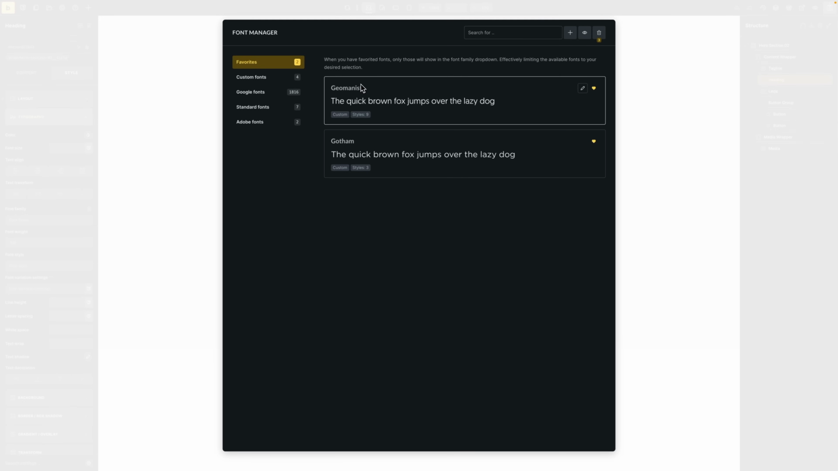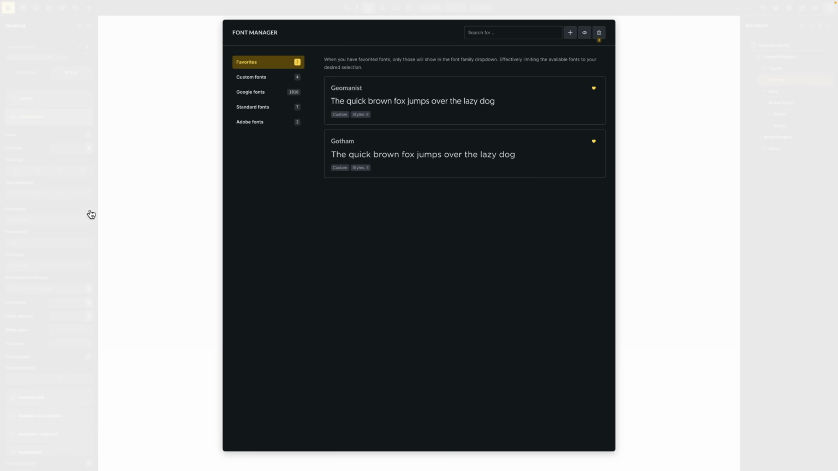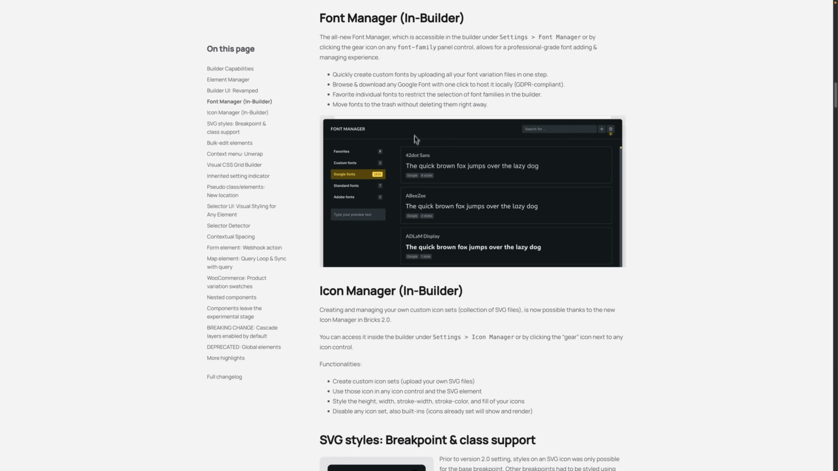But you can see we have those 2 favorite fonts, like I said. And if we now go to the drop down, I'll now have the ability to select from this shortlist, right? Everything else is not up for selection. And that's basically the new font manager in a nutshell, everything possible, as you could see, right inside of the builder. There's also a trash here. If you have trashed any fonts, you can access them from here and then either restore them or delete them permanently. And that's the font manager in Bricks 2.0.